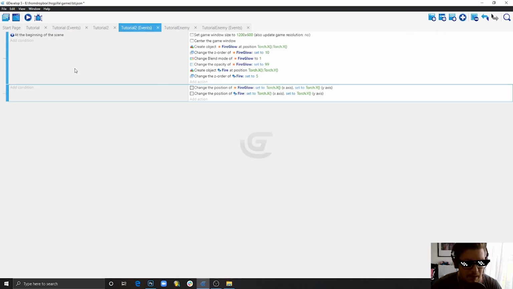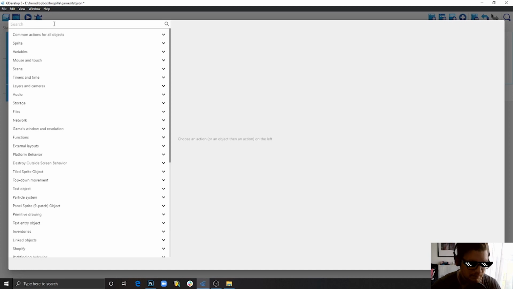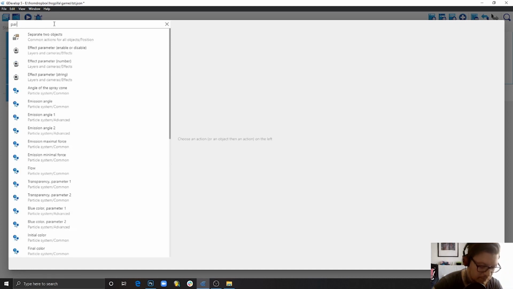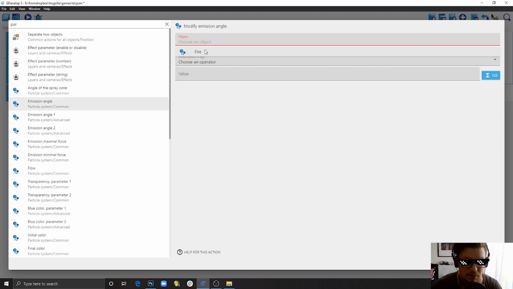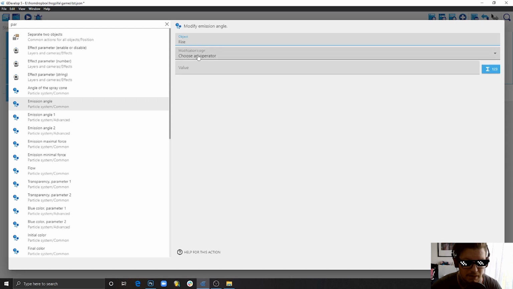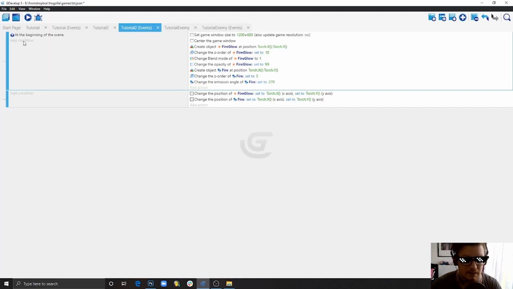At the beginning of the scene, we want to rotate that. So let's search for it. Particles, let's choose emission angle. This is the one, and let's try that one. Let's choose fire here, equals, and the value must be in degrees. If the right side is 0, down is 90, left is 180, and up should be 270. 270 degrees. Let's hit OK, and let's see if that helps.